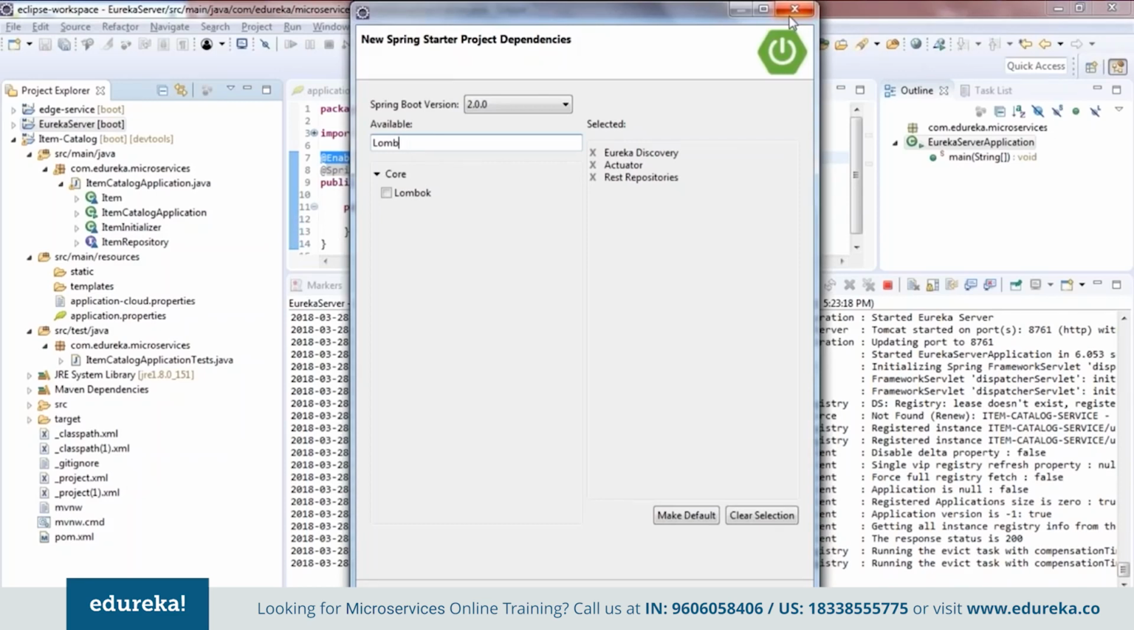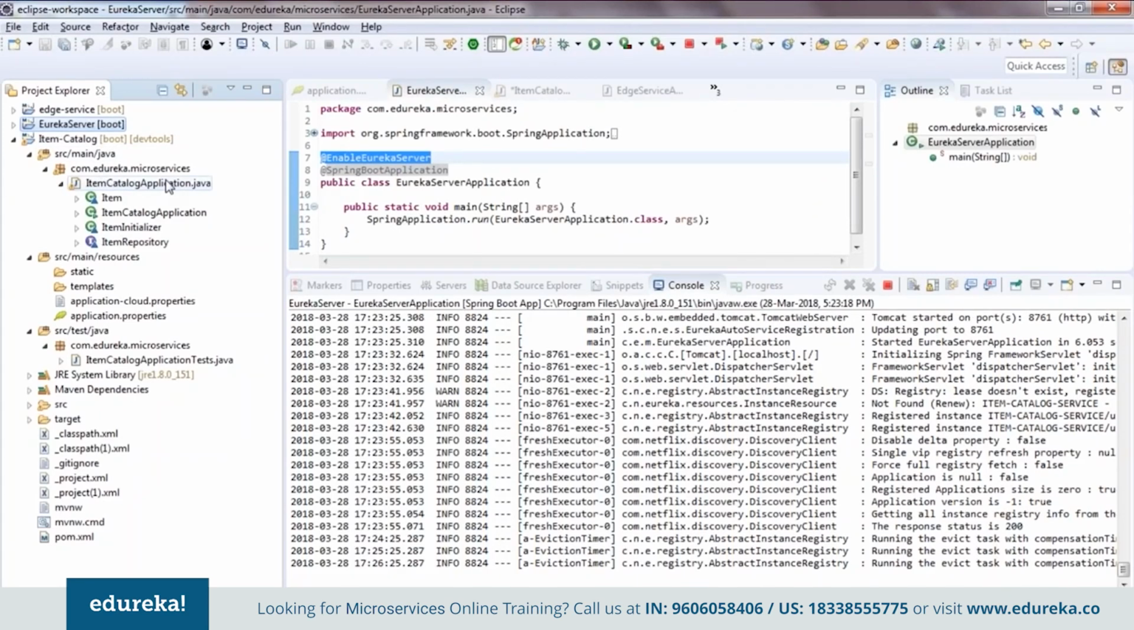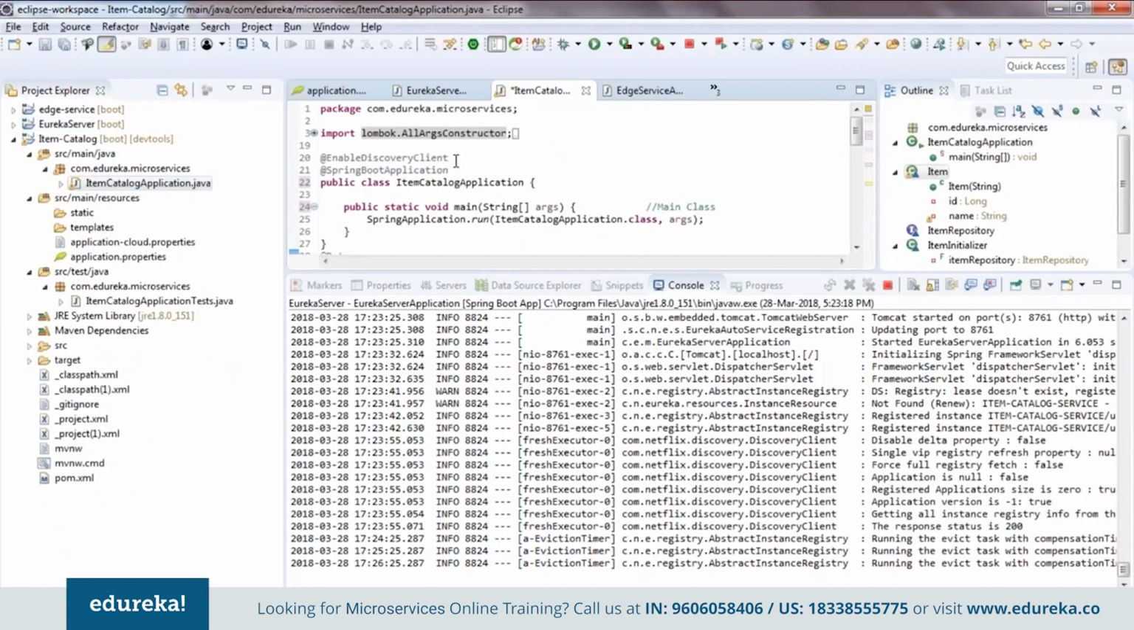Since I've already done that, I won't create another project here, another service basically. So let me just give you a walkthrough of the code that I've written here. First, let me show you the ItemCatalogApplication.java file. So this is how it looks.